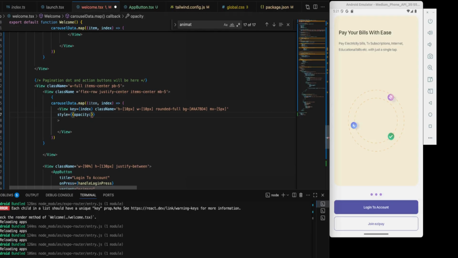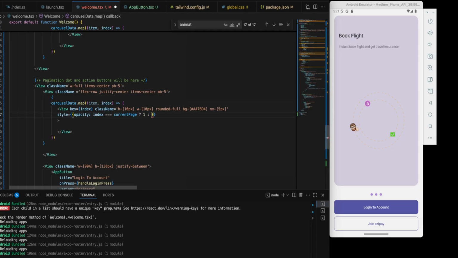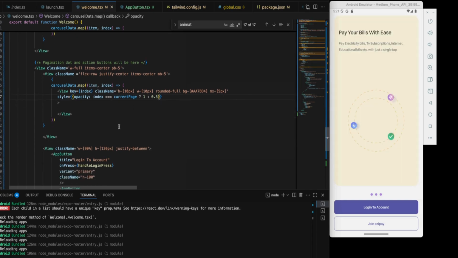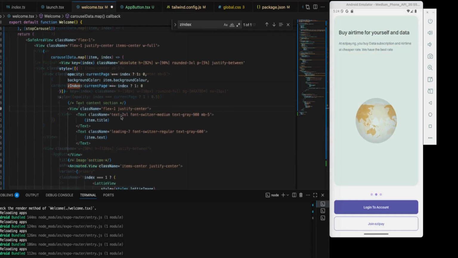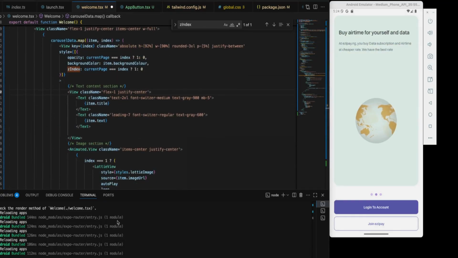So I will set the opacity for the current page to 1. If it is the current page, then the opacity is going to be 1, and if not, it's going to be 0.5. Okay, so let's see. Okay, so as you can see now, it's going to the correct carousel. Okay, so let us test our application again. Let's reload.